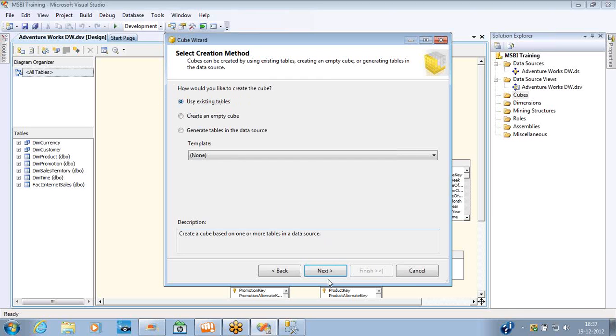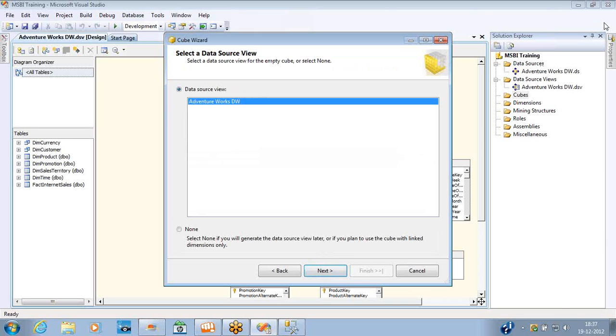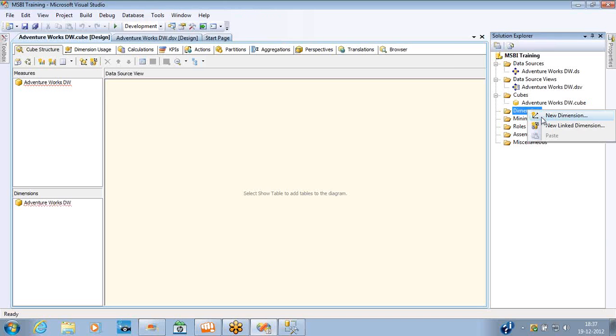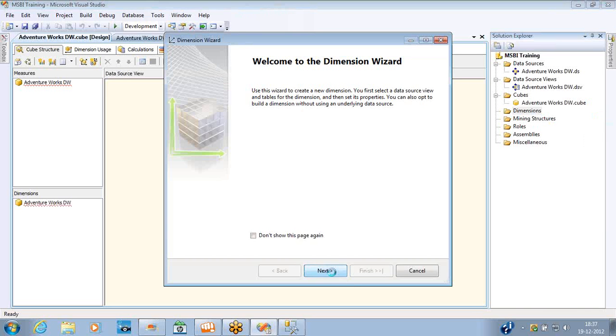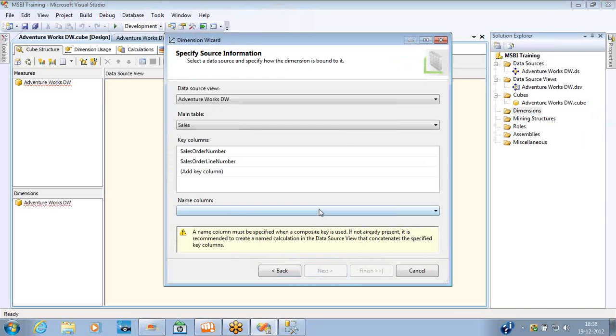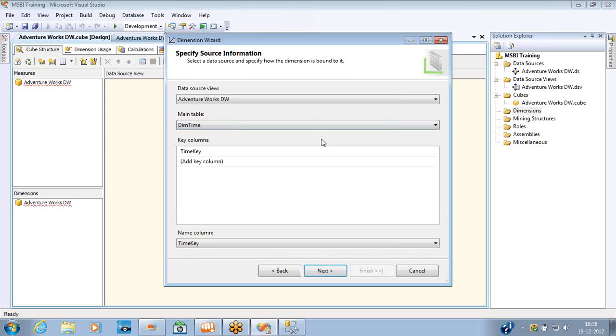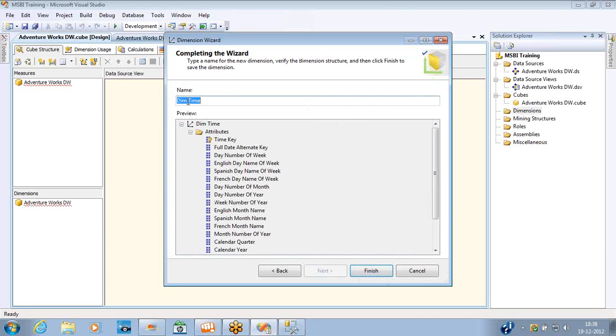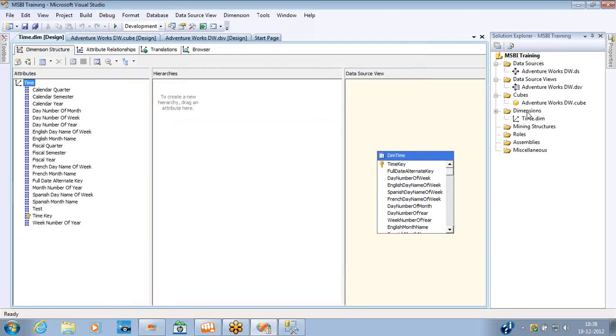I deleted the existing cube and I created a cube using the option use existing tables before signing off the last session. So now, as we are going to discuss relationships, I'm going to create an empty cube first, and I'm going to create a couple of dimensions. Let me take dim time. This is fine. I will add all the attributes. I'll name it as time, and I created a dimension time.